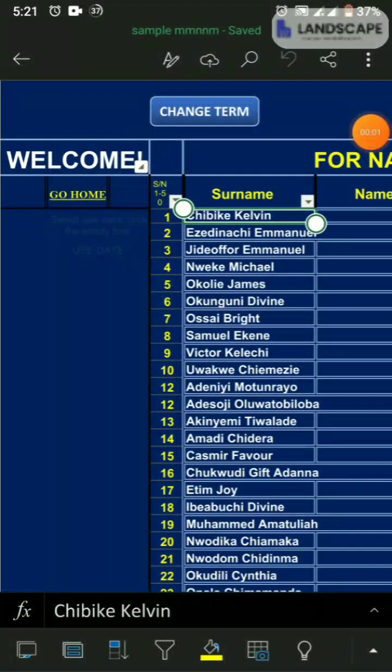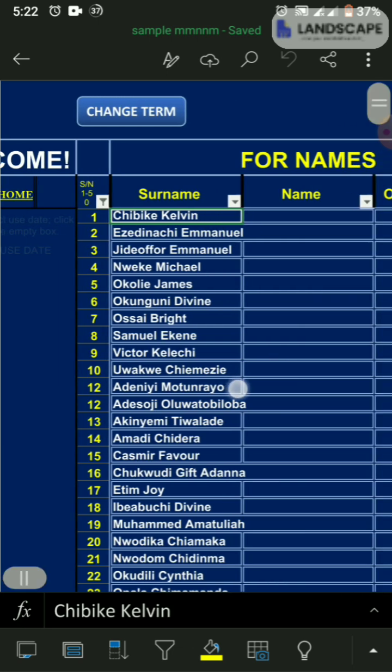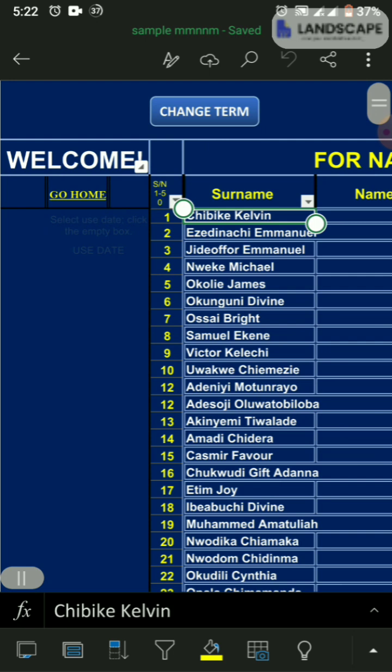Okay, so here's a detailed overview of the automated master sheet standard premium version. Now, the standard premium version, we are just going to take a look at the main master sheet. That is this workspace. As you can see here, it says welcome.